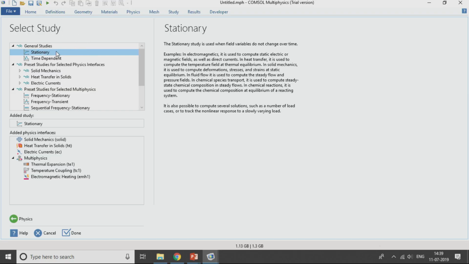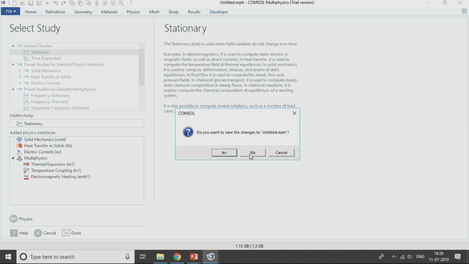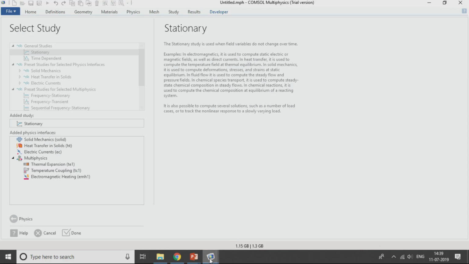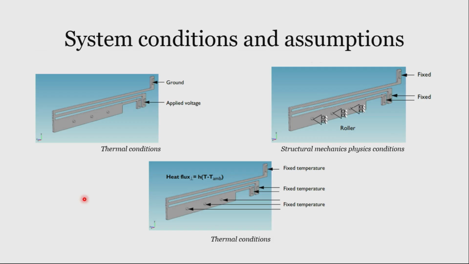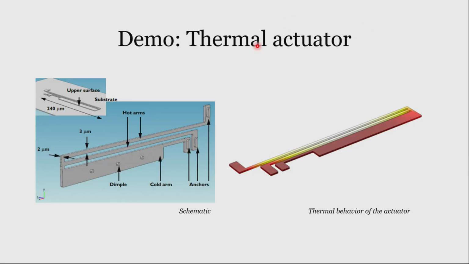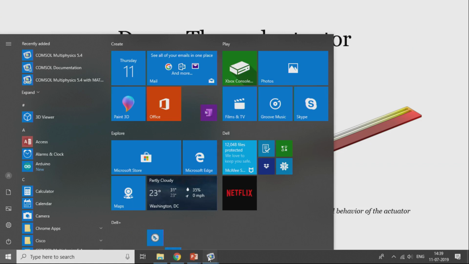Okay. So, I just double click on the study stationary and click on I do not want to save my earlier file. So, I click on OK. So, the example that we are talking about, thermal actuator, is already available in the COMSOL multiphysics application library.